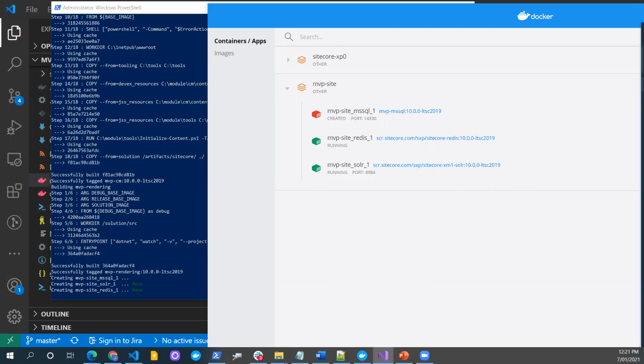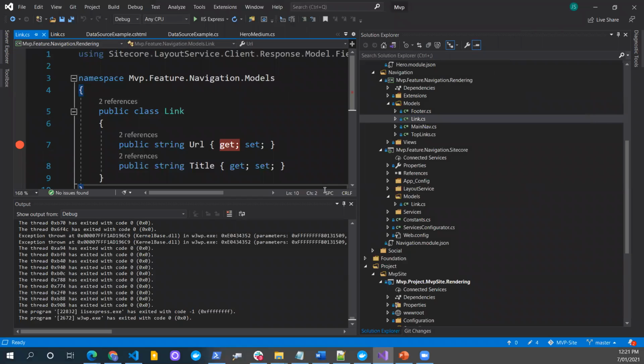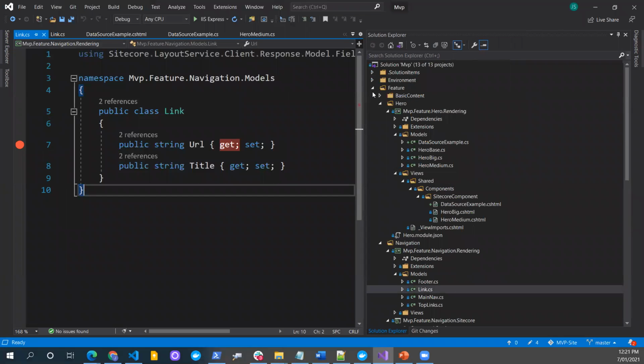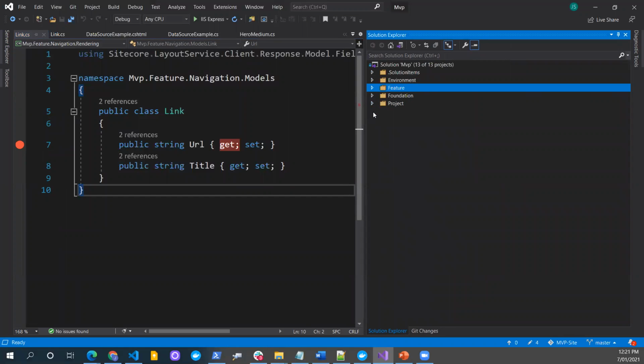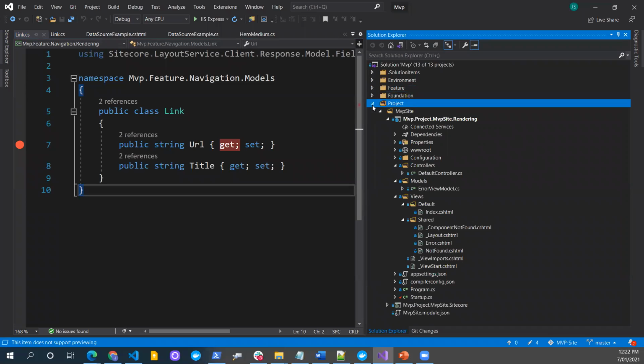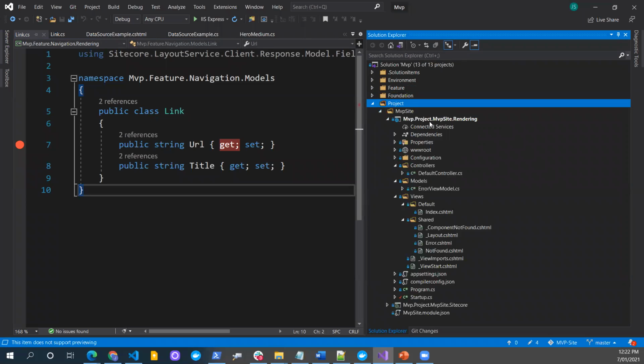This is the default setup, the solution for the MVP site. If you see here, it has the Helix structure: feature, foundation, and project. In the project, if you see, it has two projects. The MVC site rendering is built on ASP.NET Core, which would be the starting point, as we showed in that PowerPoint slide. And this is the site configuration, which is on the .NET Framework.